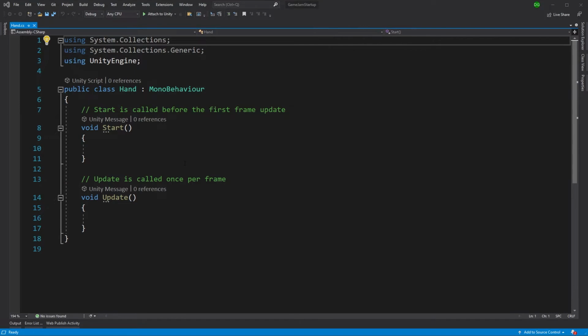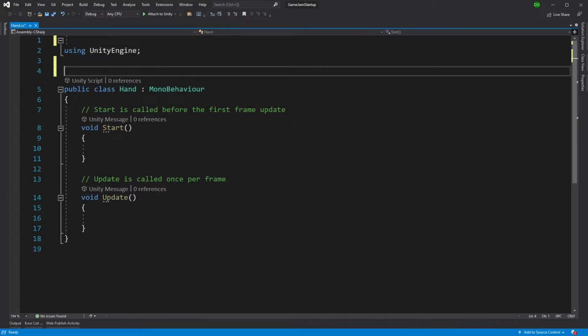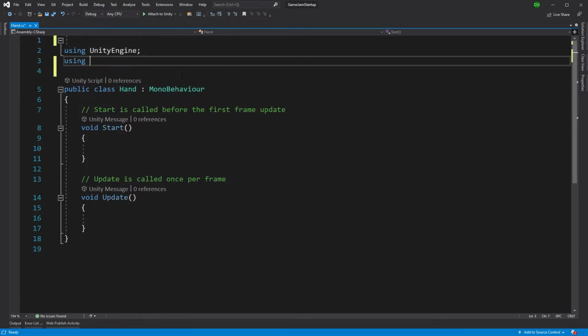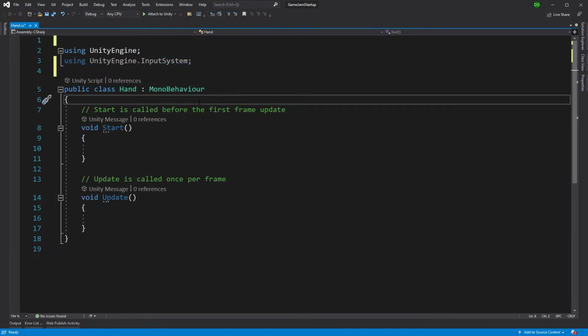Okay, so we've opened up our script and here it is. I use dark mode, sorry about that if you prefer it light, but that's how I like it. Now we won't be needing any collections or anything like that, but we will be using the Unity engine input system because we'll want to receive input.